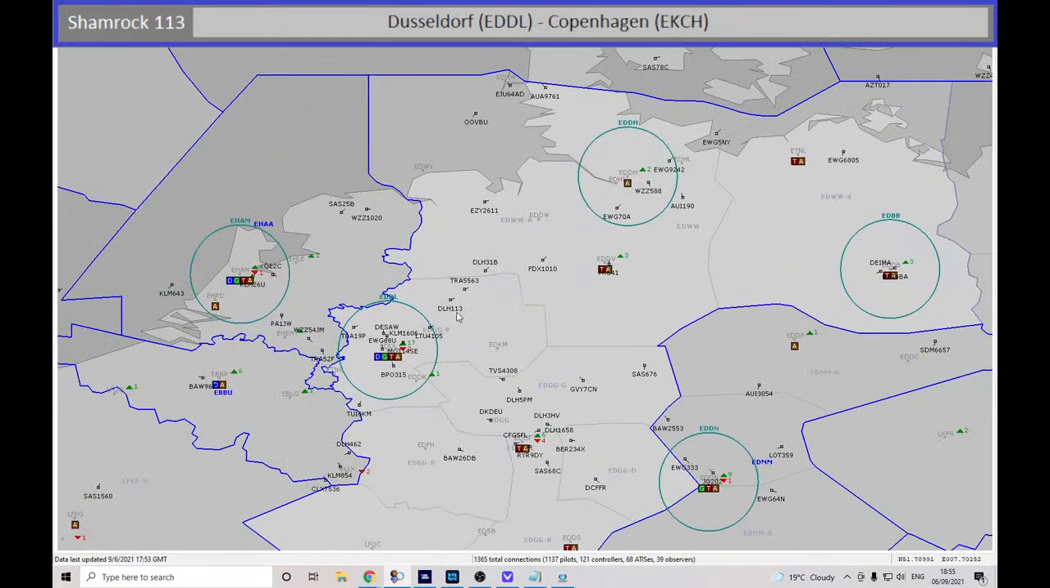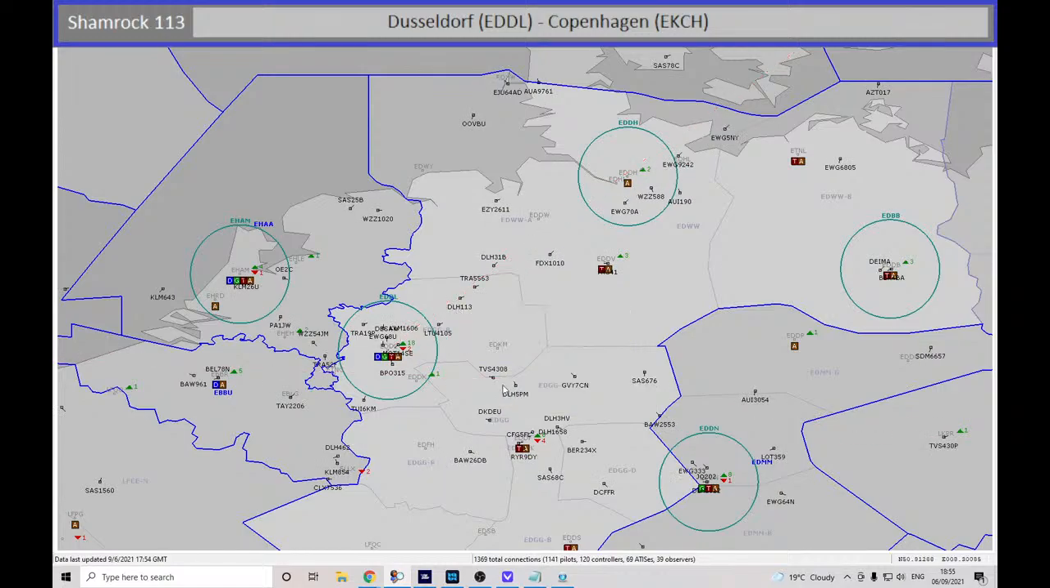KLM 1606, contact Amsterdam 125.75, tot ziens. We're outside of radar. Contact Amsterdam radar 125.75, KLM 1606. Tot ziens en bedankt.